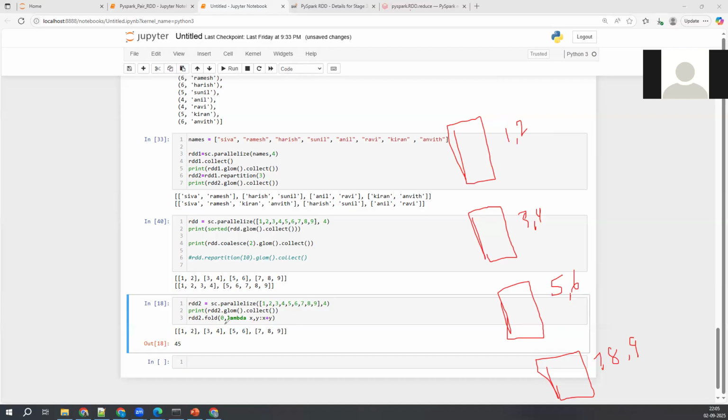The initial value, whatever you mention, will be taken as x. The zero will be loaded into x here, and y is nothing but your 1. The first value is always loaded into y. Now 0 plus 1 is 1, 1 plus 2 is 3, and in that way it will proceed. So this will be considered the initial cumulative value.